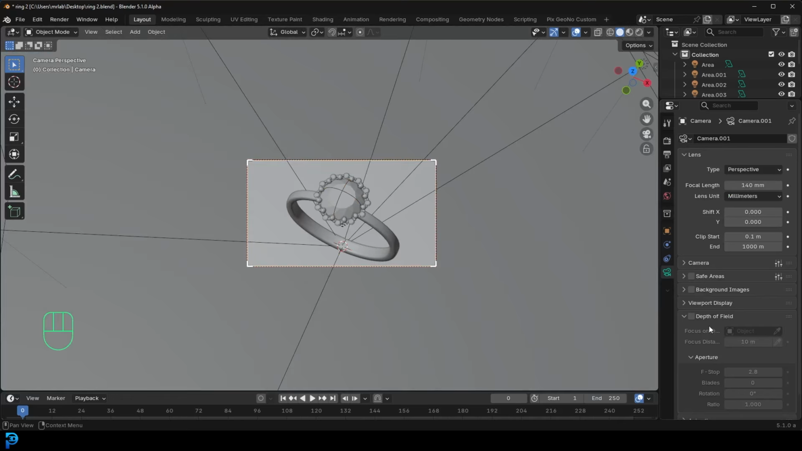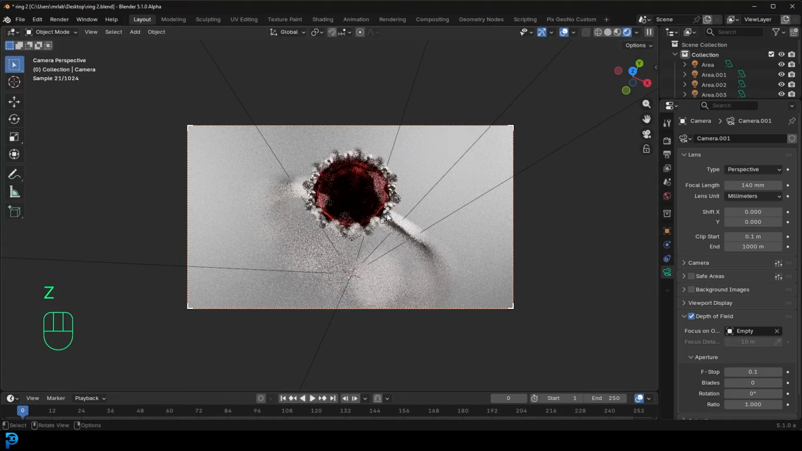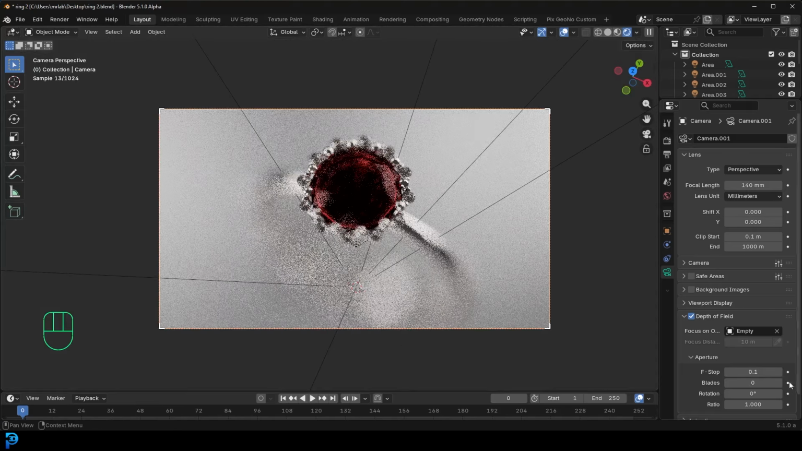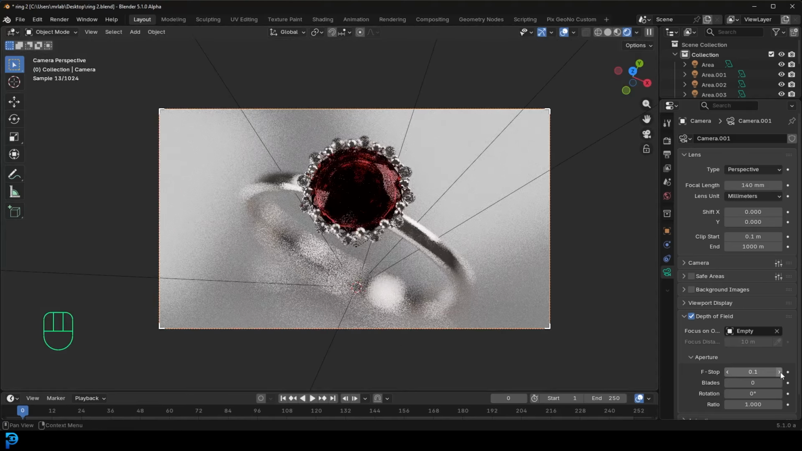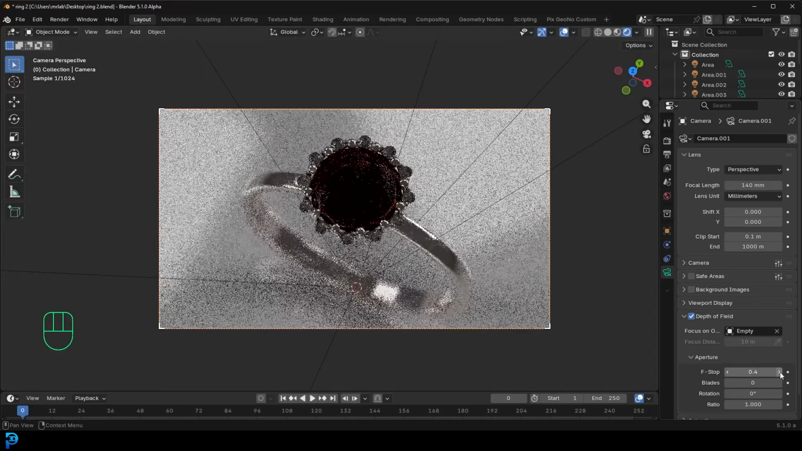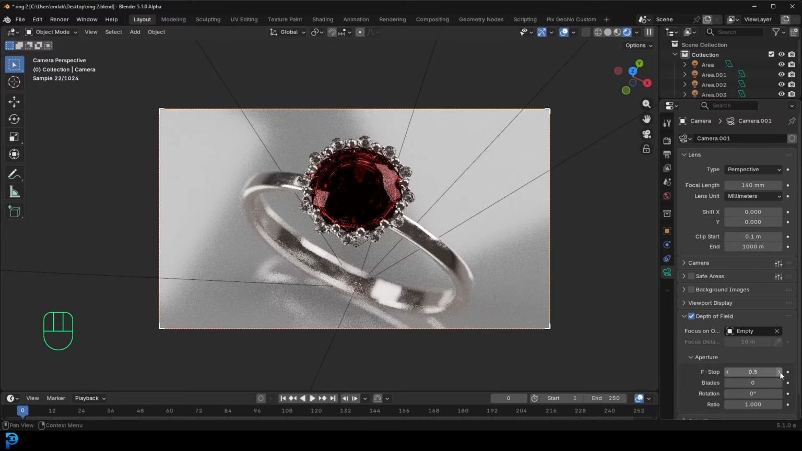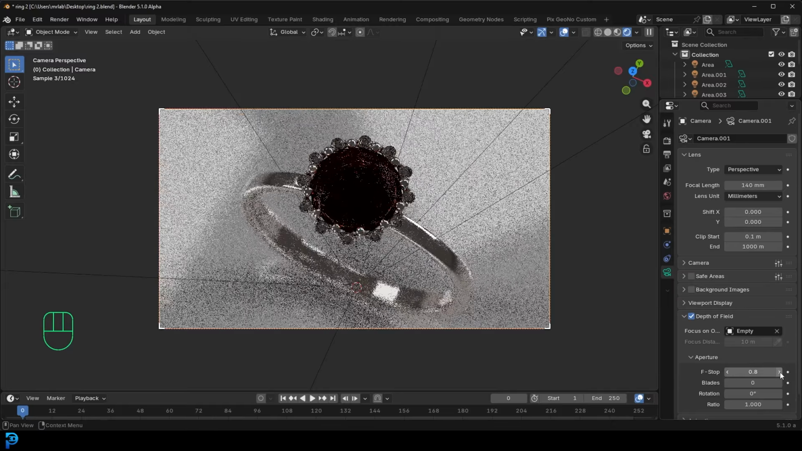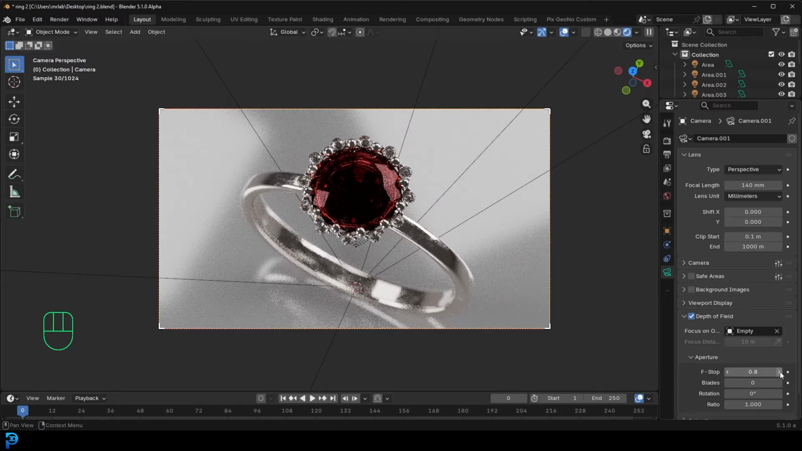I'm gonna go to my camera settings, make it depth of field, click on the object here, and I'm gonna select that empty. And then I'm gonna take my f-stop down to 0.05, and I'm gonna go Z, I'm gonna go rendered. And now you can see we have this nice soft focus. Now it's a bit too extreme, so we can slowly work our way up. So I'm gonna keep going up with the f-stop here till we get to about here. And now I think that's looking really, really nice.